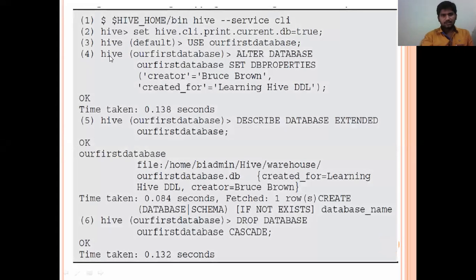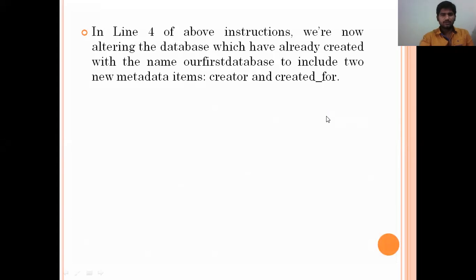So see here, that is Hive, our first database, alter database our first database, set DB properties. So database properties, and we are entering in single quotation marks that it is going to be a column name. So that is creator, who is the creator, and what it was created for: learning Hive. So now we will see what it is.